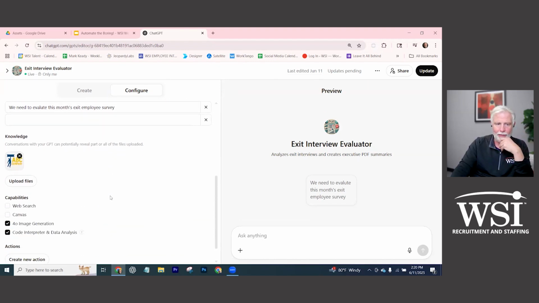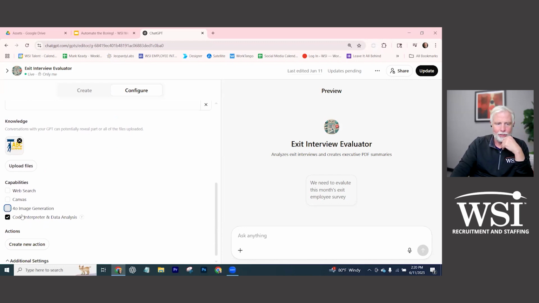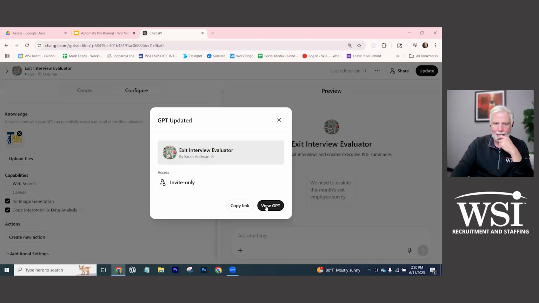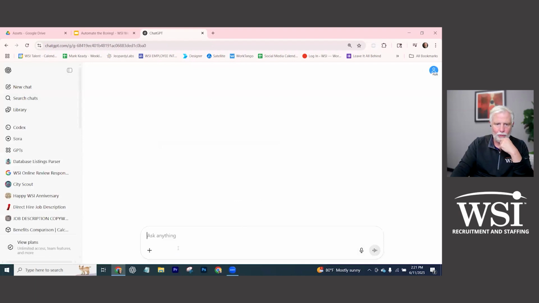We've just got our ABC company logo there. We don't need image creation for this. Actually, I'm going to leave this here because if it does need to create graphs or charts, we want it to be able to do that. But we don't need to go out on the web, and we don't need to rewrite things in our canvas. The action down here is a little more advanced, and we're not going to get into that today. So I'm just going to hit update, and let's see how this works. We prepared a sheet of exit data that we want to work with today.